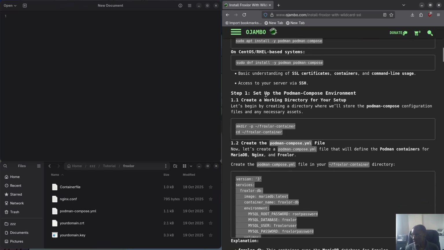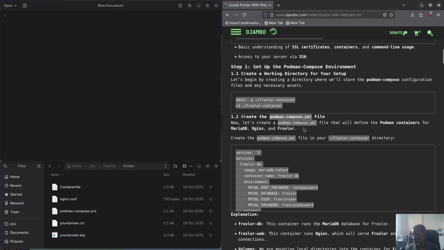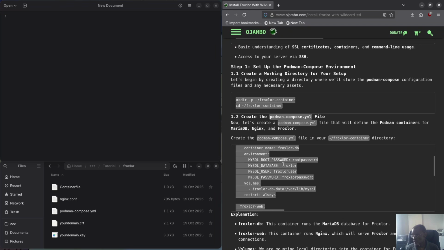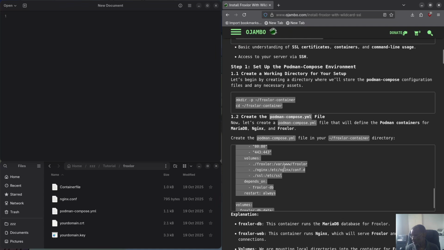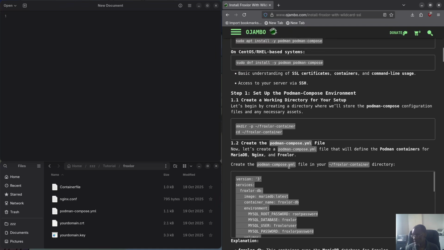Okay, so basically what you have to do is create a folder for where you're going to set up your environment. Froxlor does not have a container, so we're going to create our own container. I'm going to also run it using Nginx, but you can use Apache.